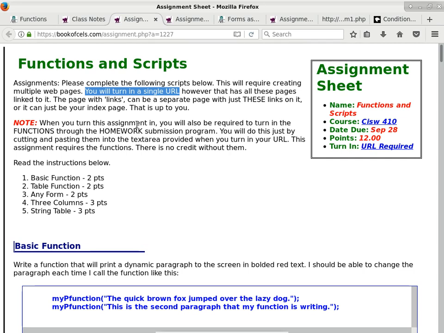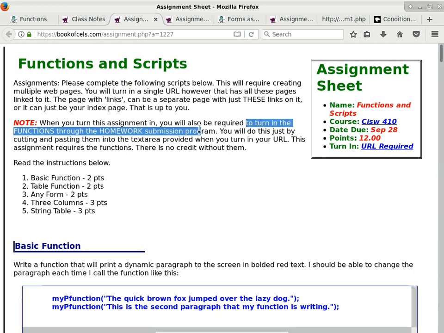When you turn this assignment in, you will also be required to turn in the functions. I'm going to highlight this part. You will do this by copying and pasting. I don't want you to cut, copy and paste, because if you cut and paste, it will disappear from your script. That would not be very pleasant. So you want to copy and paste into the text area, which is going to be in the Canvas interface as well.